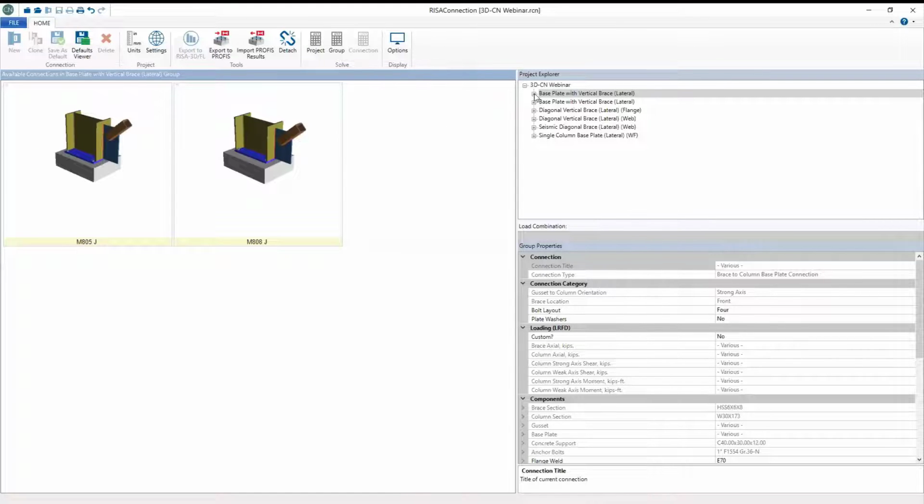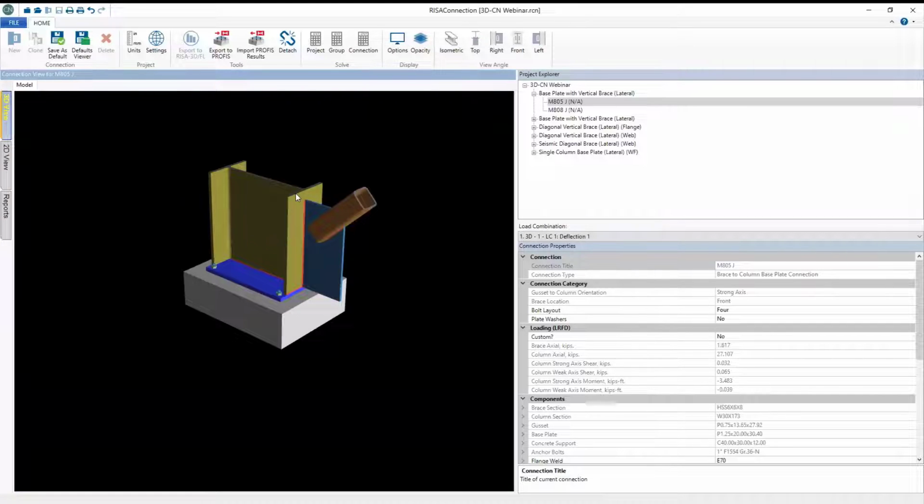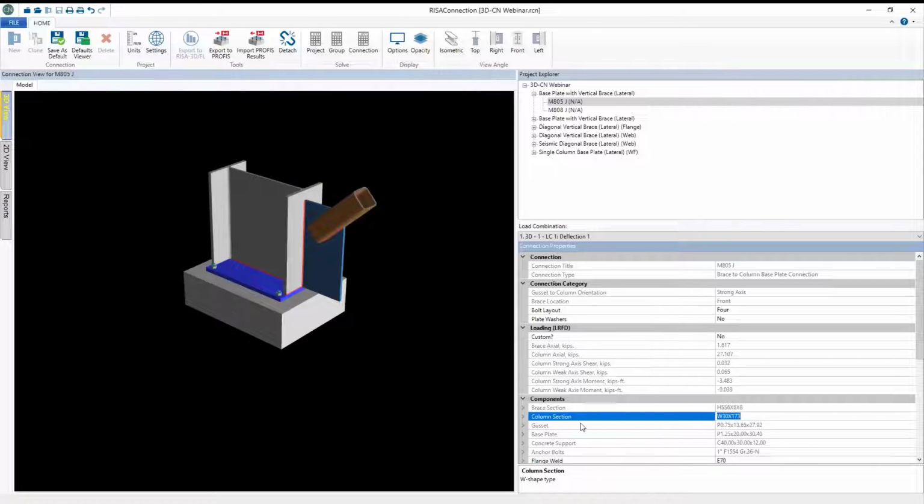So several things here. If I click on one of the connections in this group, it'll open up that connection, and it's going to show me the column that's going to be the same column size from your RISA-3D file that you set. So all the information that you have from your RISA-3D file has transferred now over into your RISA-Connection file, ready for you to design.